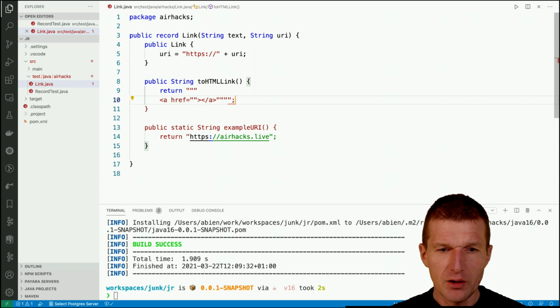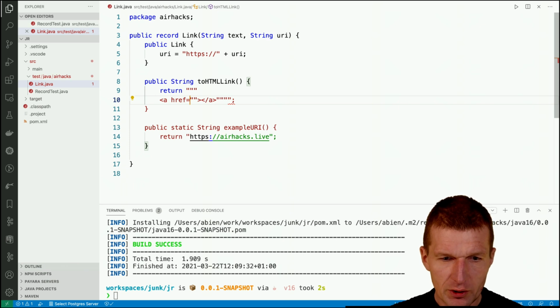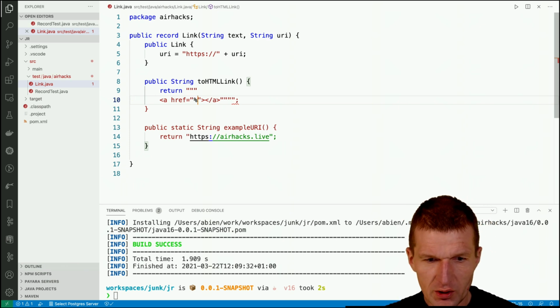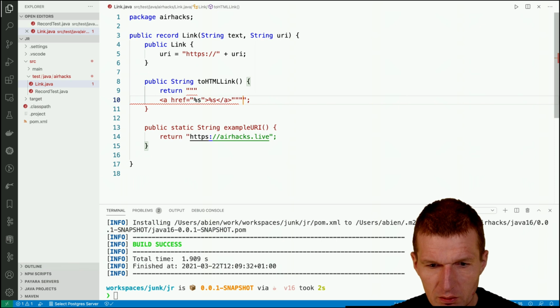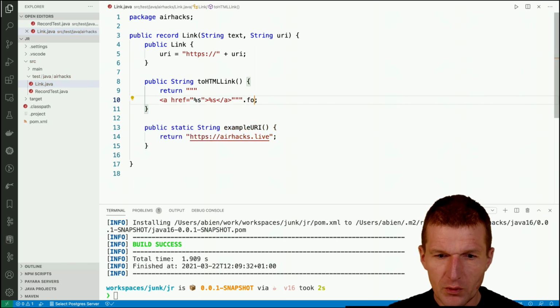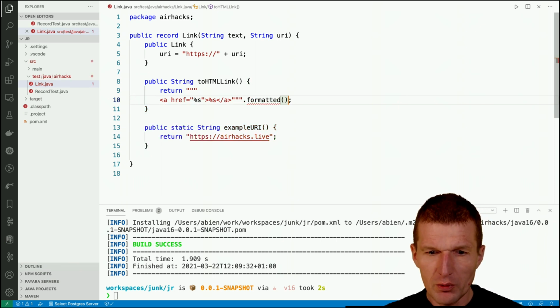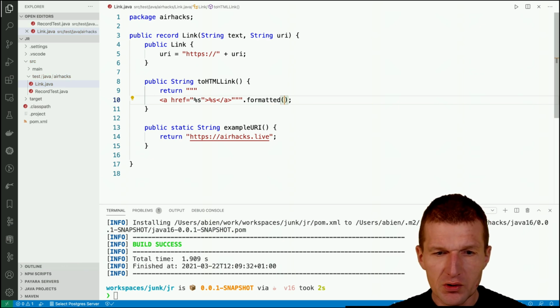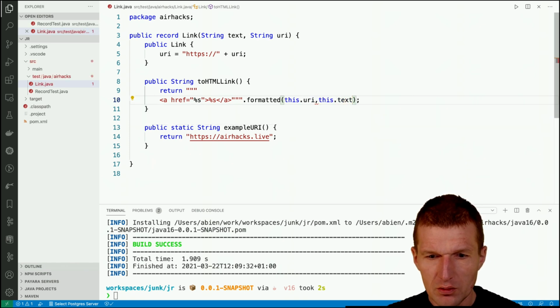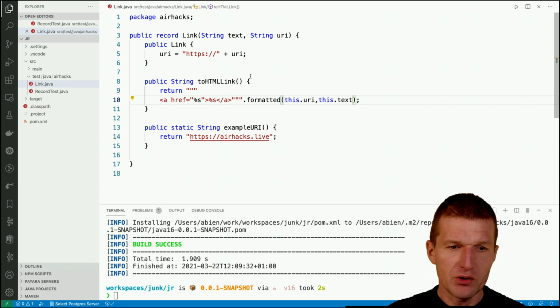And then I would just close that. This is basically done. The interesting part is I could actually use here the percent %s and percent %s, and then call formatted. And formatted is a new method in String. I can pass the URI, this URI, and this text. This is what I would like to do. So now let's see what happens.